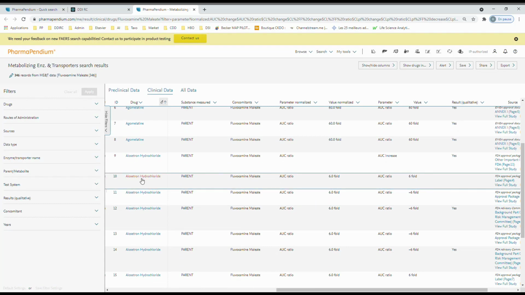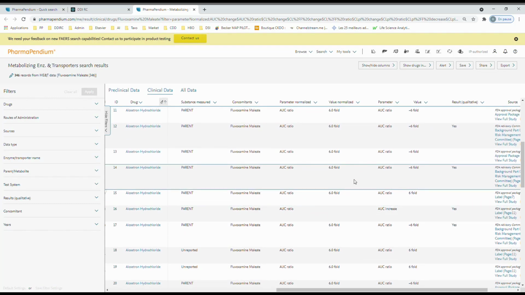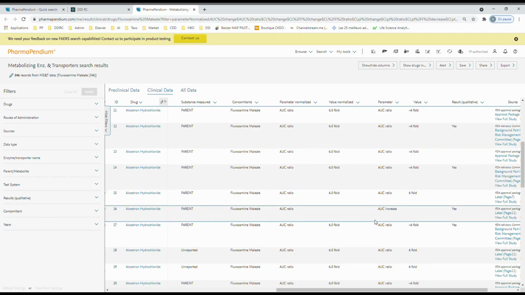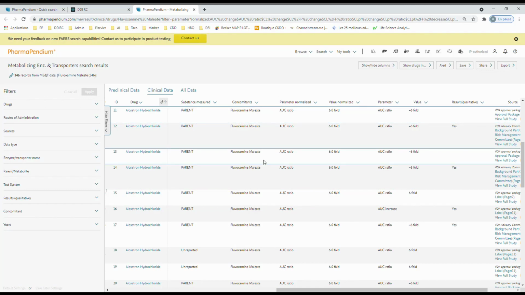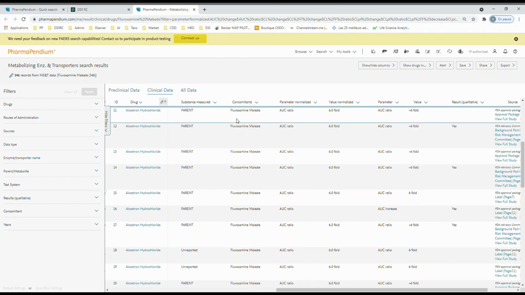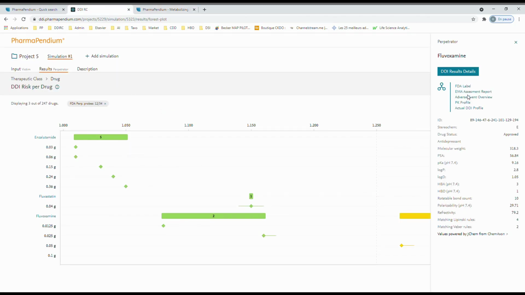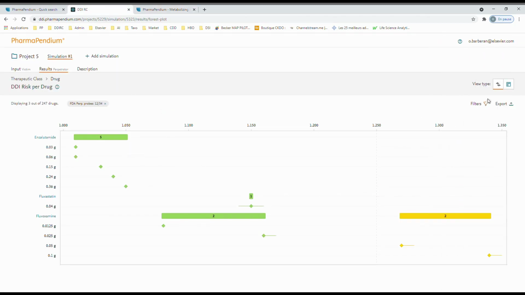Fluvoxamine as a perpetrator there, or on the agomelatine drugs, you have a six-fold increase for those. This is real actual DDI data that is being retrieved from either the regulatory agency's results or from articles. As you can see, there is traceability everywhere. There's a connection with PharmaPendium, and there is always a way to manage the data and also to export the data to Excel if you wish to do that.